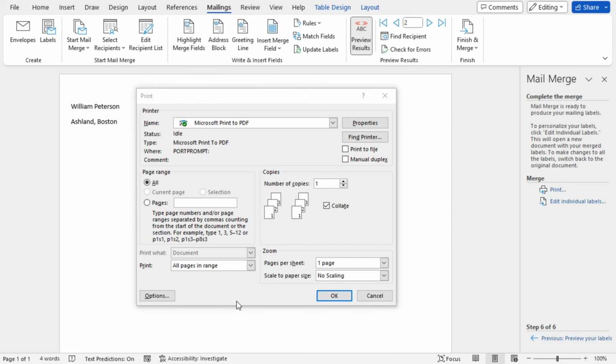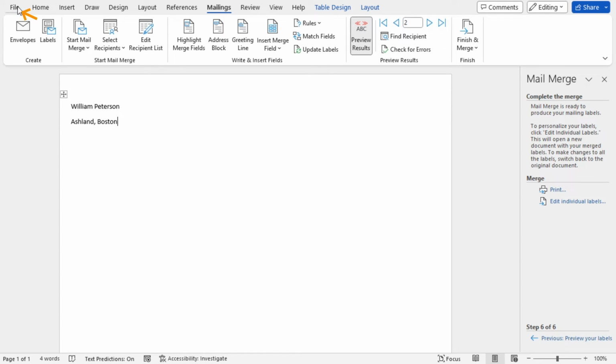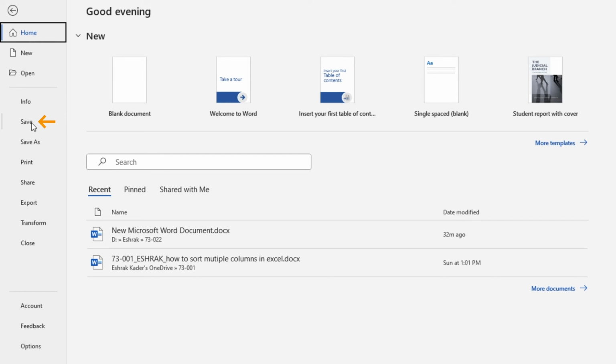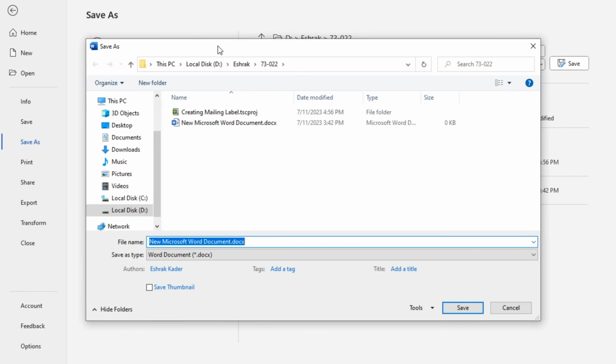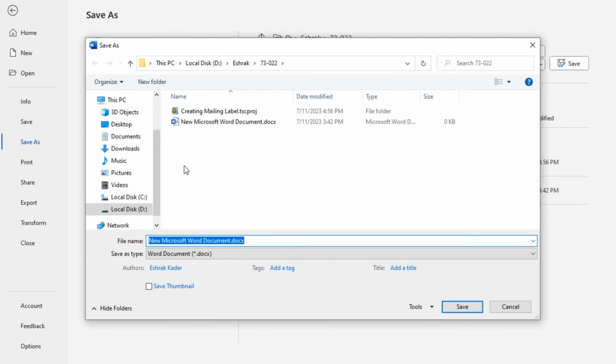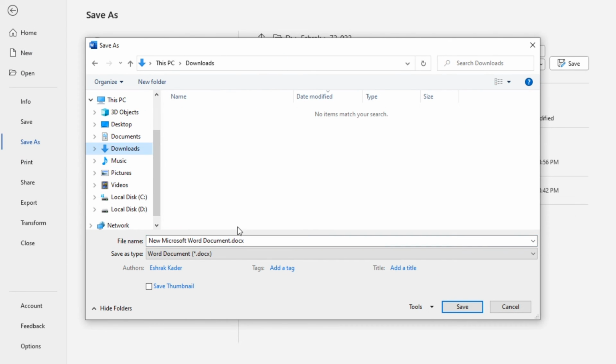If you want, you can save the mailing labels in the Word file for future use. To do this, close the Print window, then go to the File tab. You can choose either the Save or the Save As option. I'll choose Save As, then I'll click on Browse. This opens up the File Explorer. I'll choose the Downloads folder. I'll rename it to Mailing Labels and click on Save.